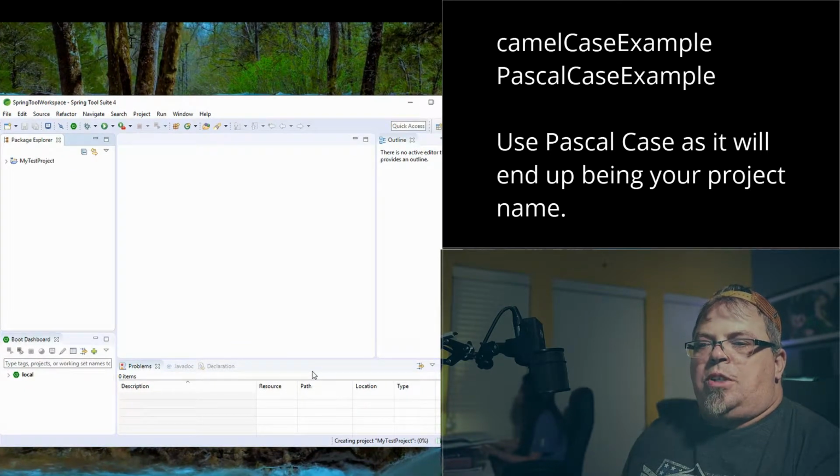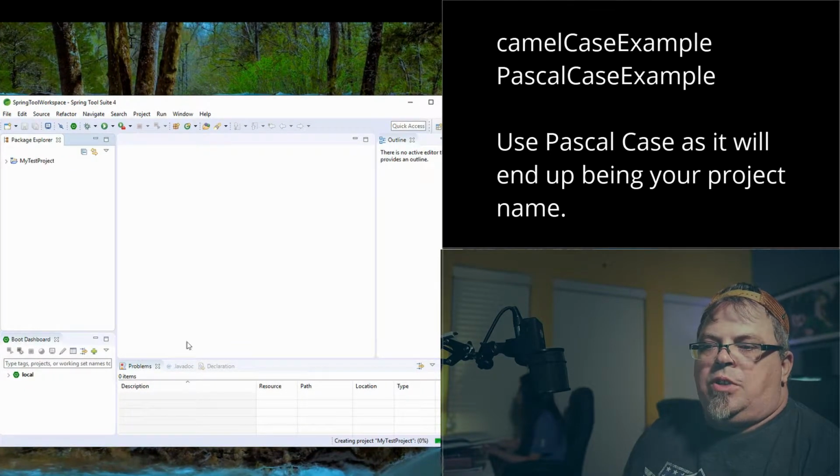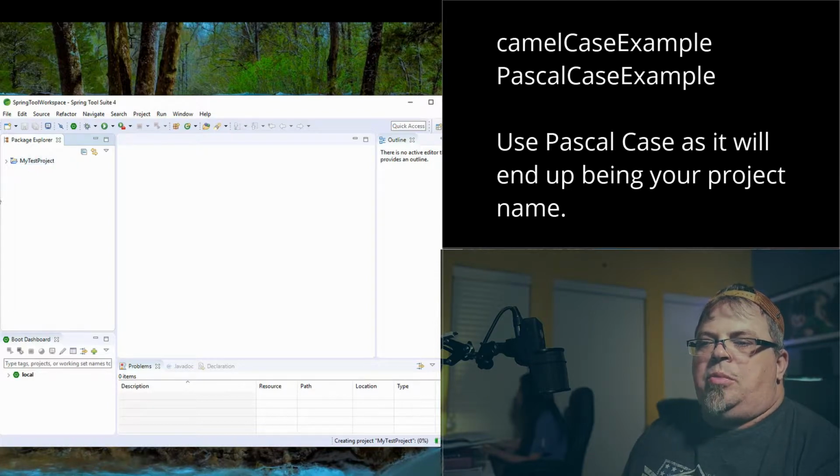So it's making the project. You can see down at the bottom here, it says create project, my test project. It's actually building the project up. So it says 0%, 71, jumped all the way to 75.